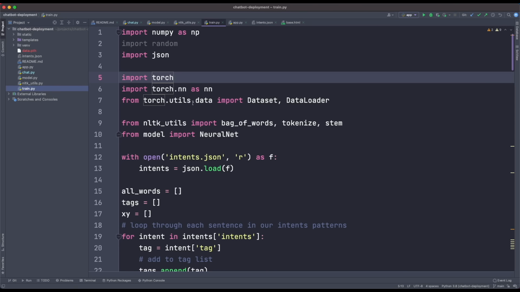Then we have our train.py. So here happens our PyTorch training loop to train the model. So this is what we just did. And this will then dump the data.pth file. So this is our trained model. So all of this I explained in this tutorial series, so you can learn more about this if you check out these videos.